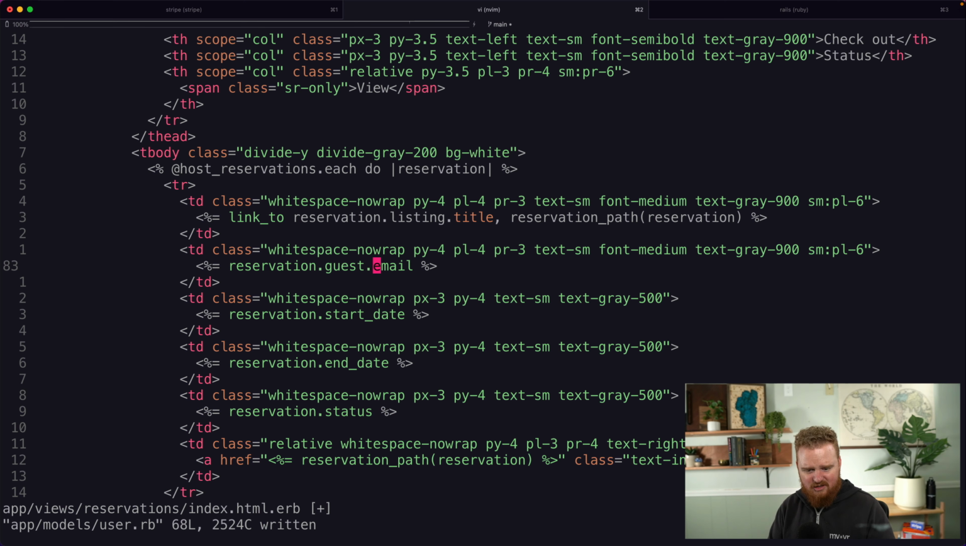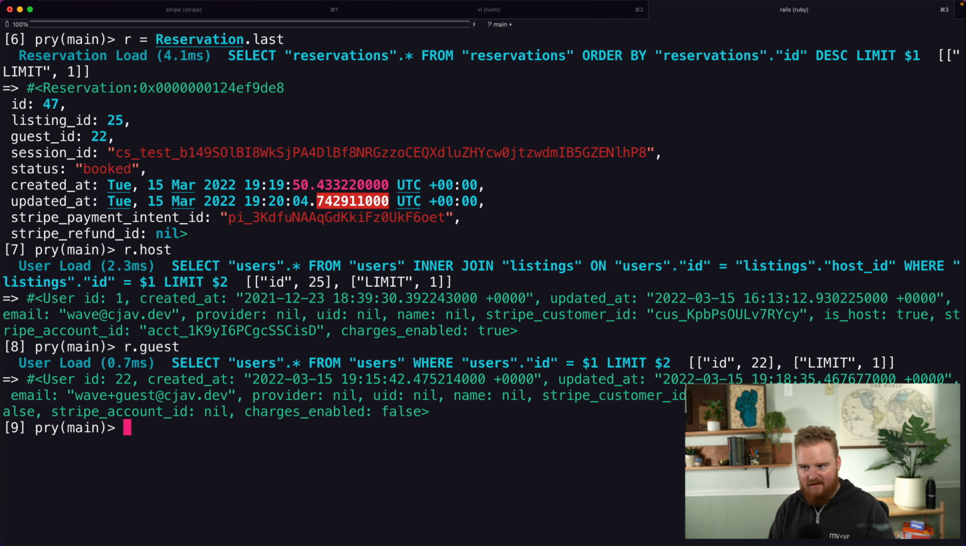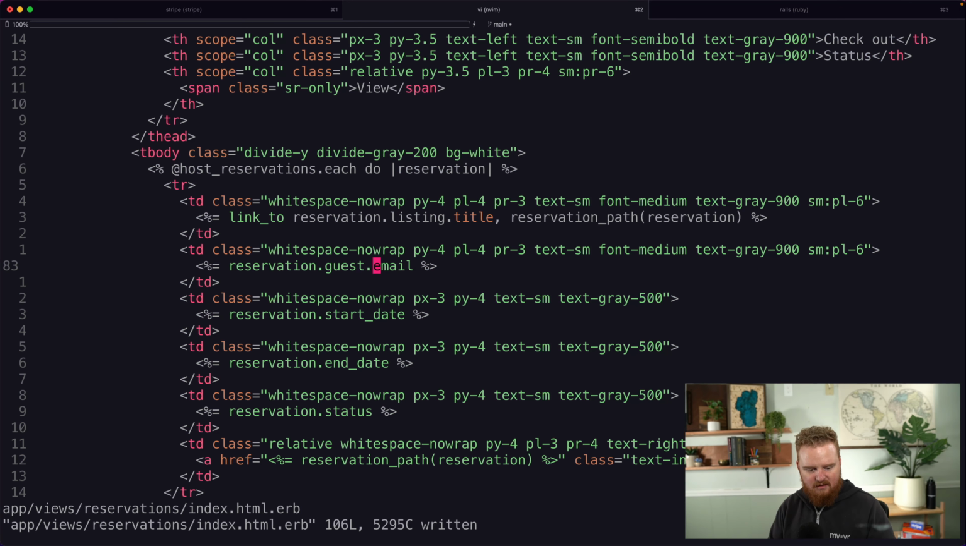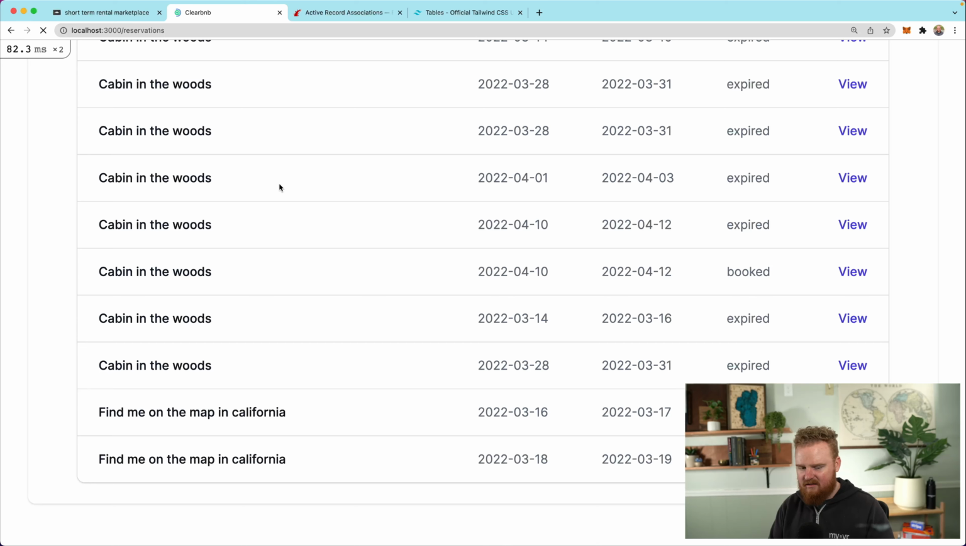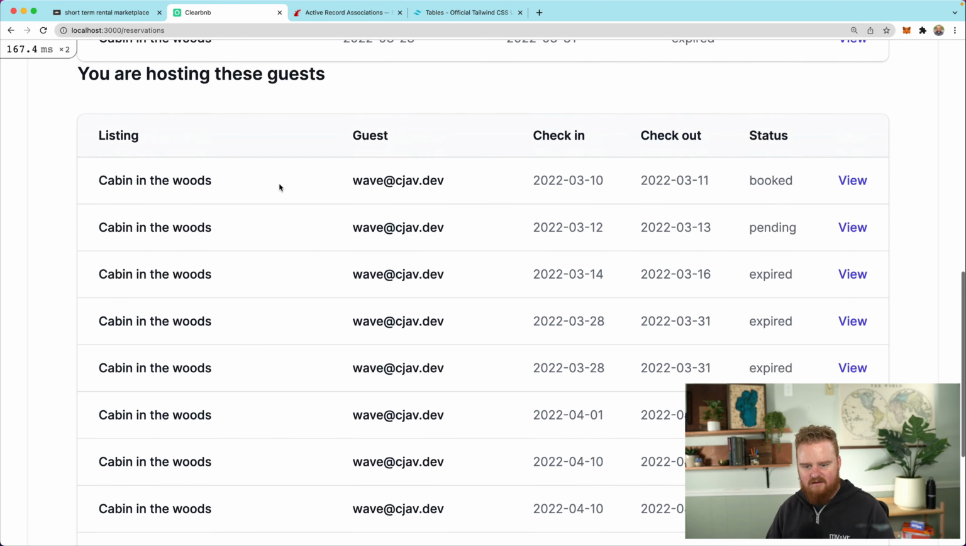So reservation.guest.email. So r.guest.email. Okay, did I hide something here? What's going on? Reservation.guest.email. It's printed out. Okay, let's see here. So this is going to be guest. There it goes. I don't know what's going on with that.